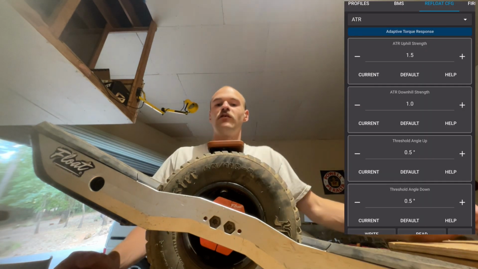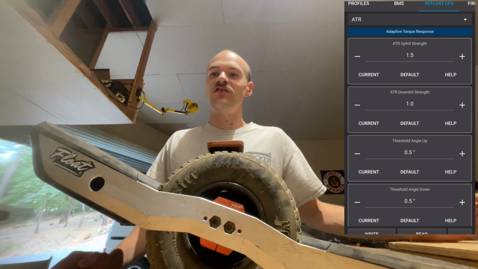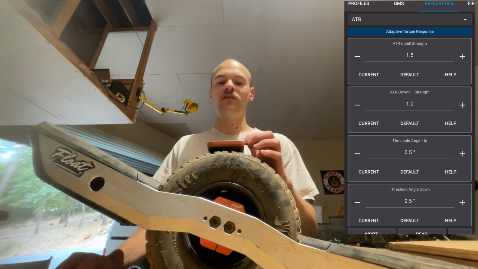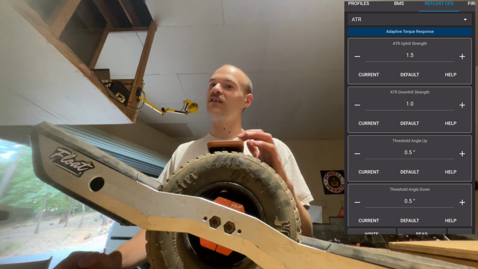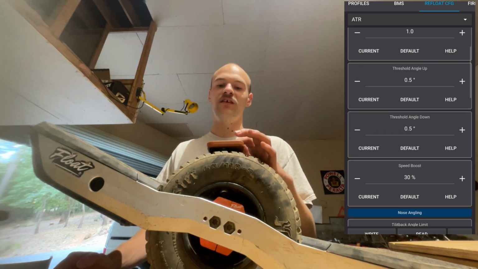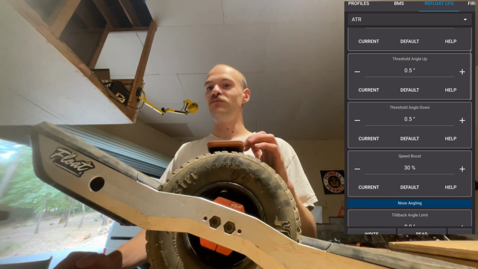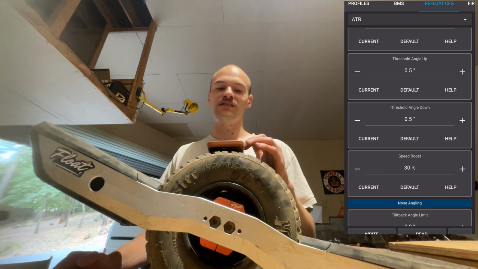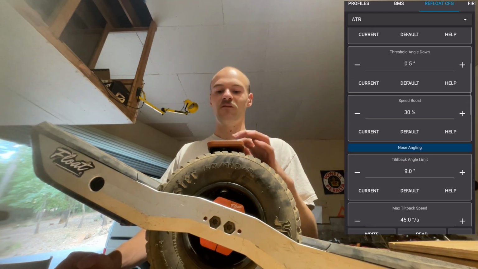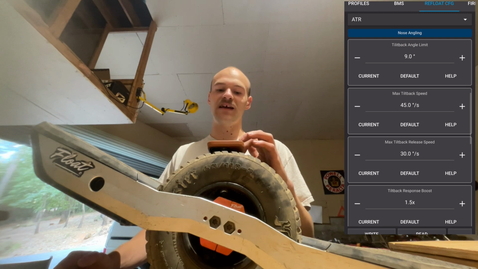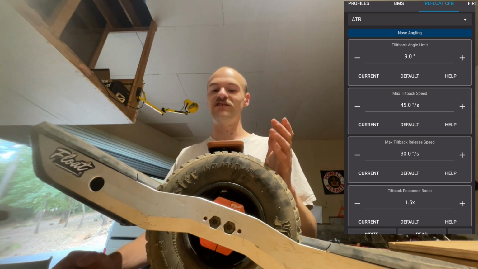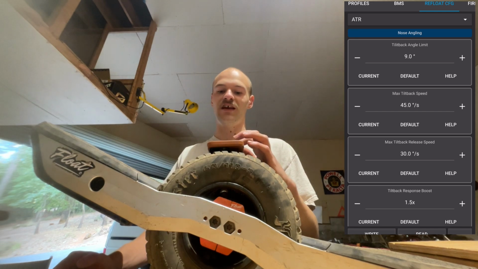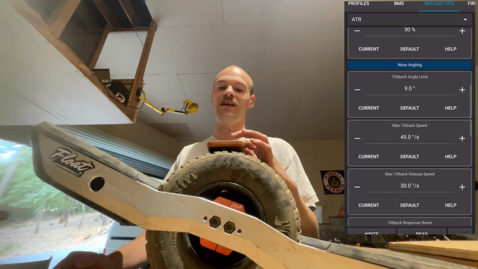So for values to start at with ATR, I would probably start with 1 for the uphill and downhill strength, and you can go up and down from there. The threshold angle, I would probably do 0.5 to 1.5 degrees. For the tilt back speed and release speed, I would probably do anywhere from 10 to 20 degrees. And then everything else, I would just leave the way it is.